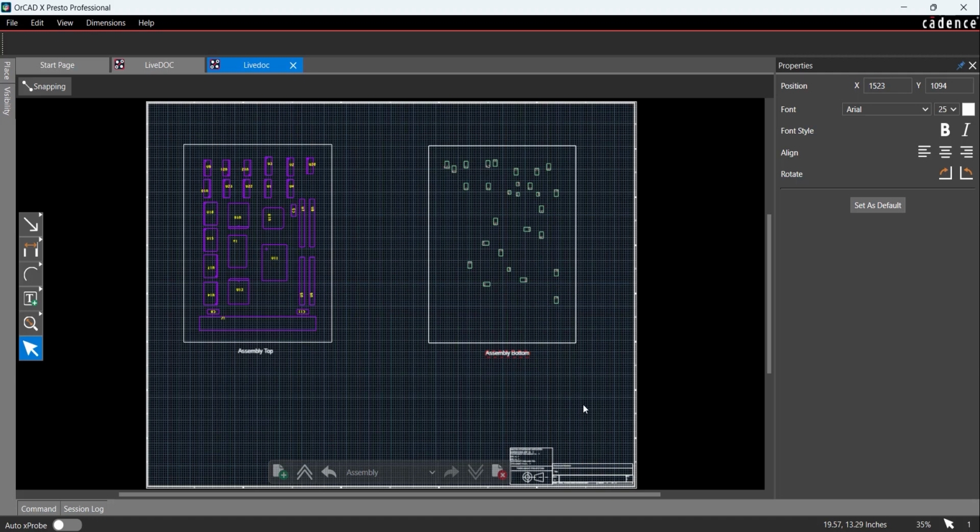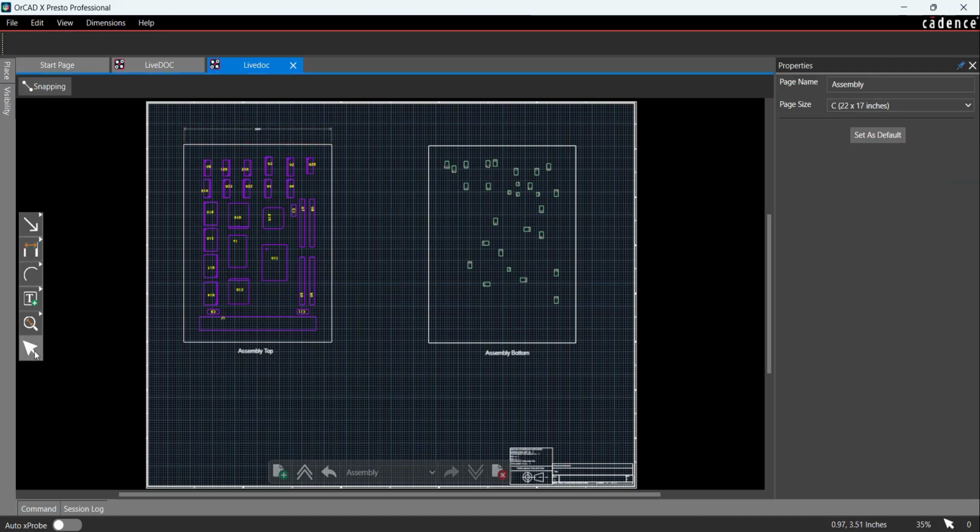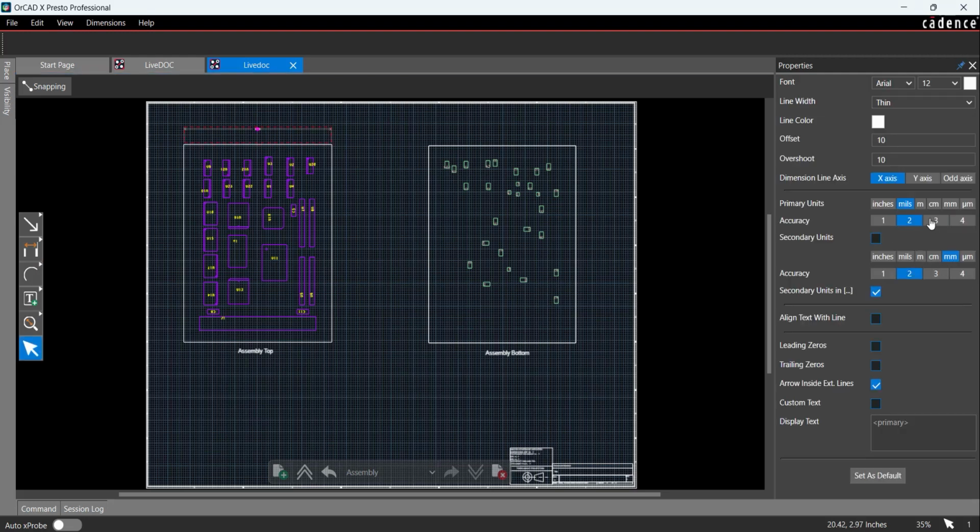From the toolbar, select the Linear Dimension icon. Click to select a point on the board and click to select another point. Move the cursor to adjust the location of the dimension on the canvas, then click to place. Select the arrow icon from the toolbar or use Escape on the keyboard. Then select the newly placed dimension.